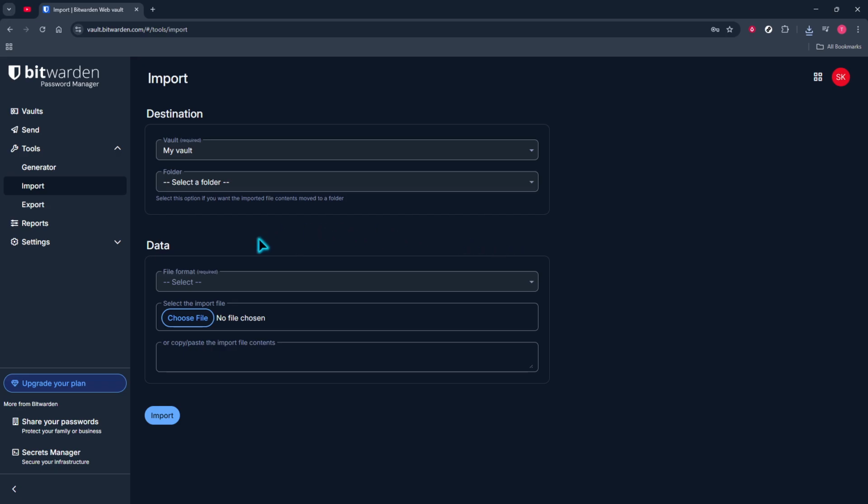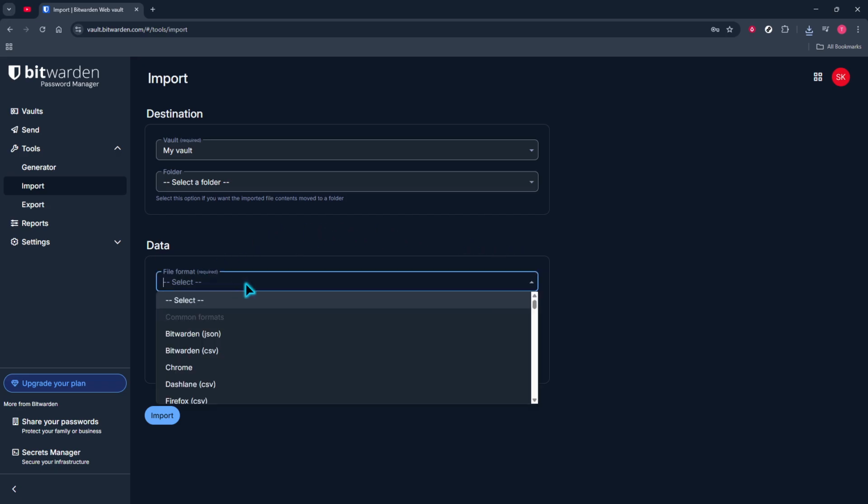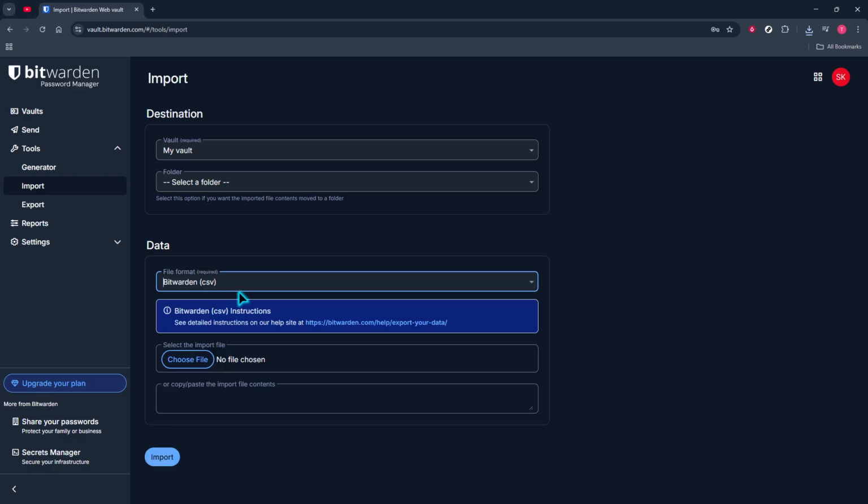In the Data section, set the file format to match the backup you created earlier. If you exported a Bitwarden JSON, choose that. If you exported a CSV, pick Bitwarden CSV. Consistency here ensures fields map correctly.